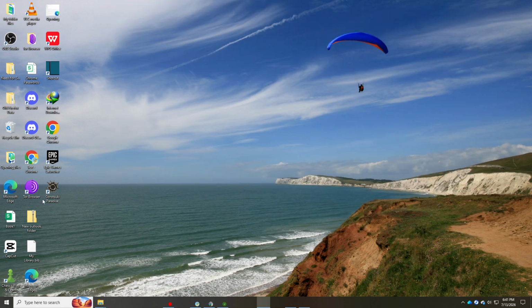If you don't immediately see the shortcut, give your desktop a moment to refresh and check again. In most cases, the shortcut appears almost instantly after it's created. Once it's visible, you can also move it to a different location on your desktop if you'd like to keep your shortcuts organized and easy to find. That's all there is to it.